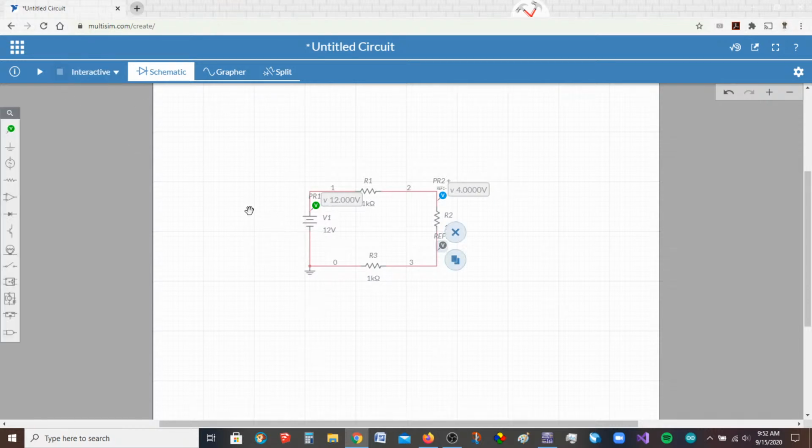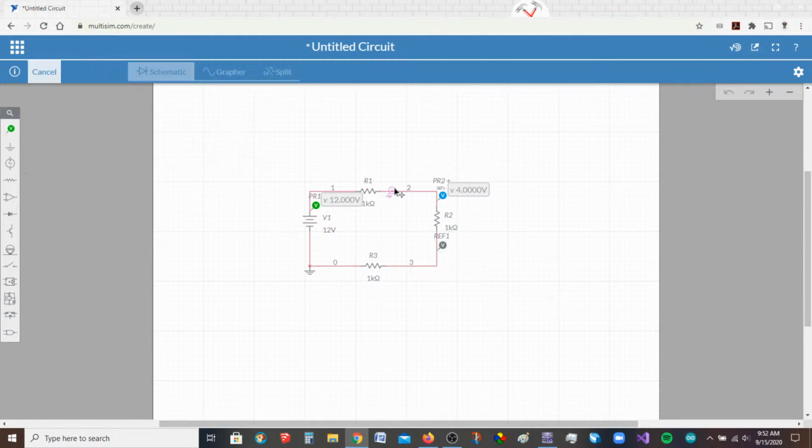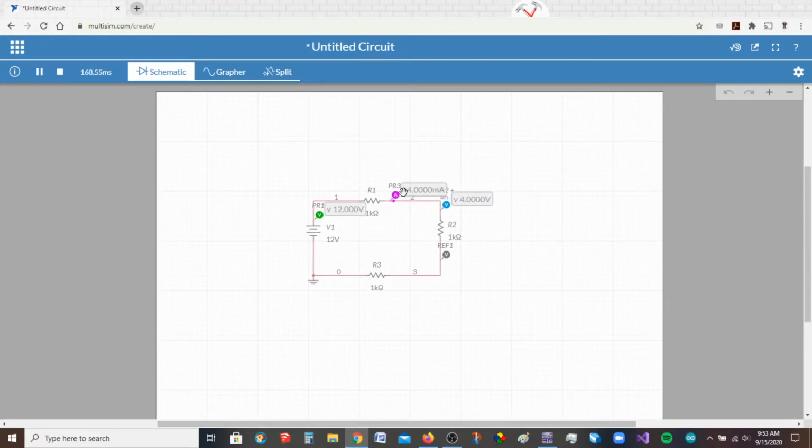So I can come back up here and hit stop, come up here and grab a current probe this time. And you can see it's got an arrow as well. So there we go. Now I can come up here and say simulate, and there's my 4 milliamps. Okay. All right. I'm going to go ahead and get rid of these probes so they're out of the way. Just select it and then hit the little X.